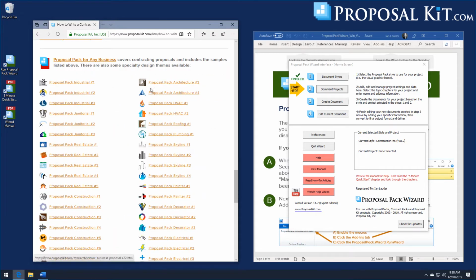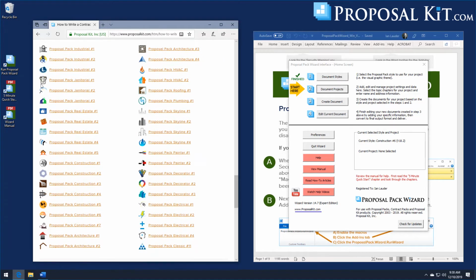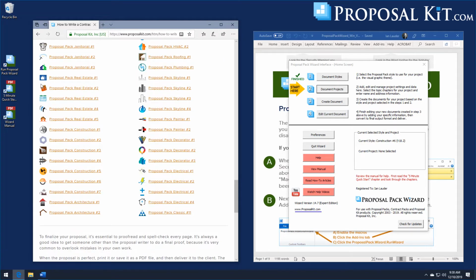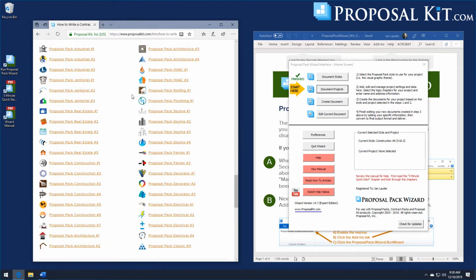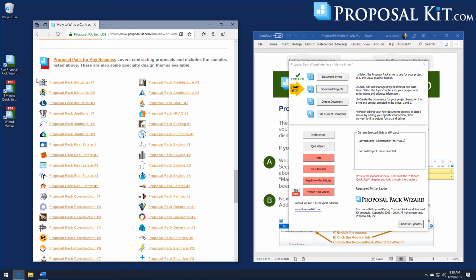Also, the article will have links off to the construction contracting related design themes. So we have hundreds and hundreds of design themes for all different kinds of industries. So this article will link off to the ones that are most commonly used for construction contracting related proposals.